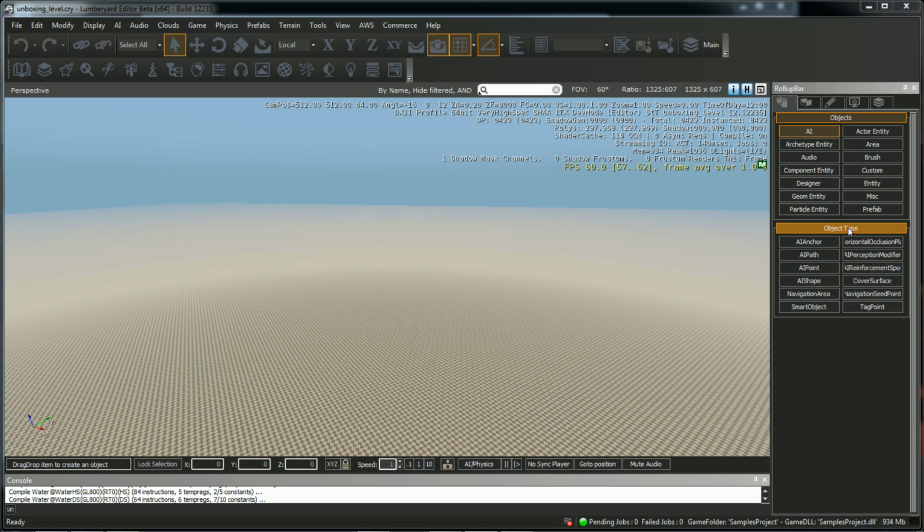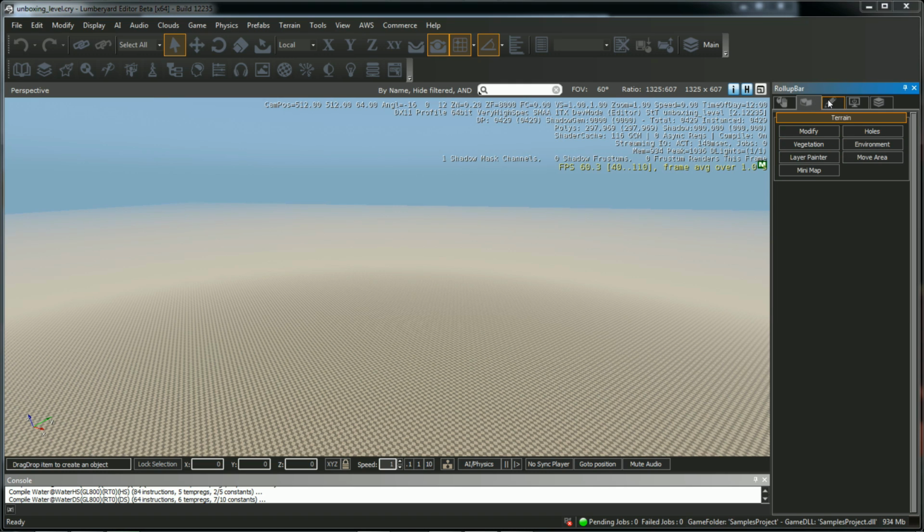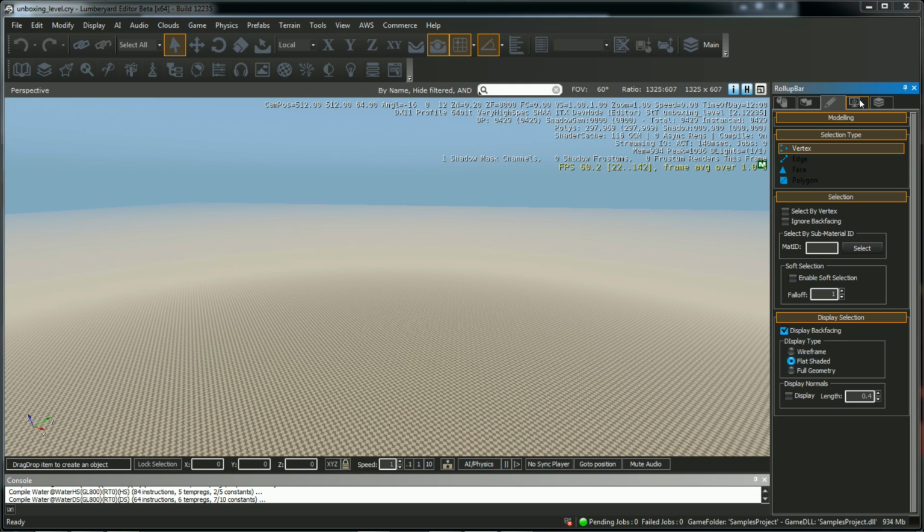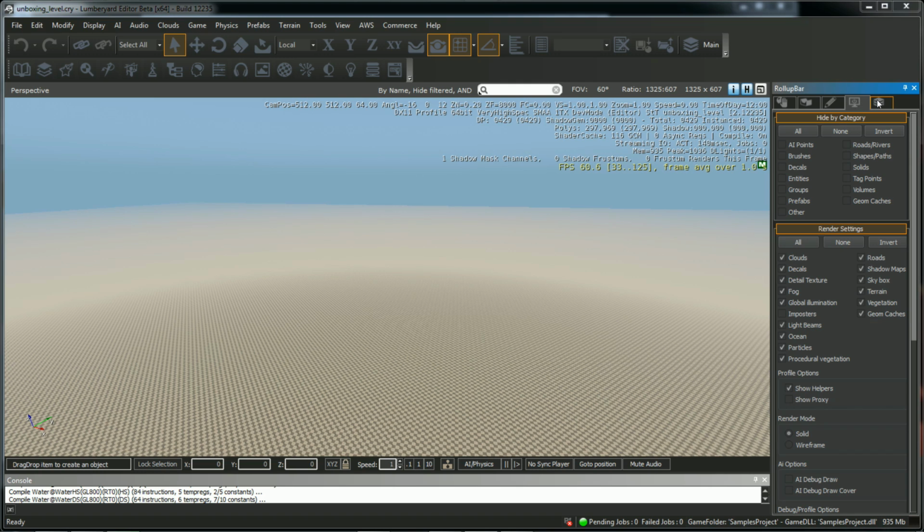That's cool. So they got all the pathing points. I was hoping for like a prefab of just a car or something you just throw in. Let's see. There's the terrain. Modeling.